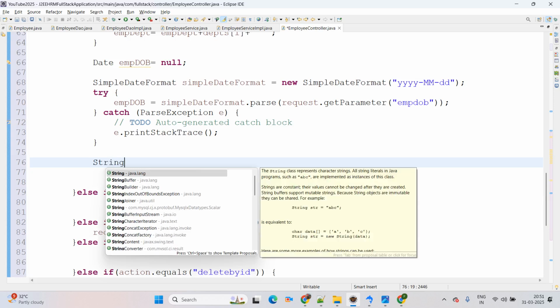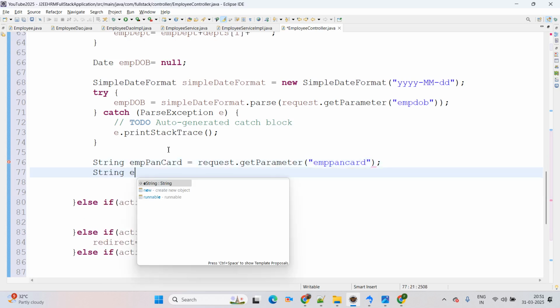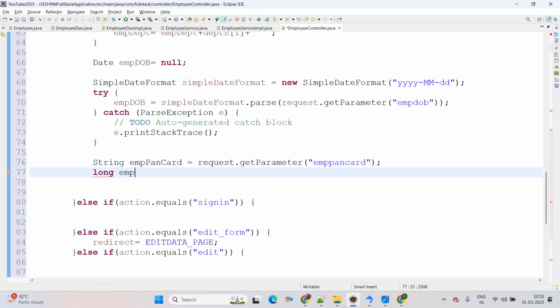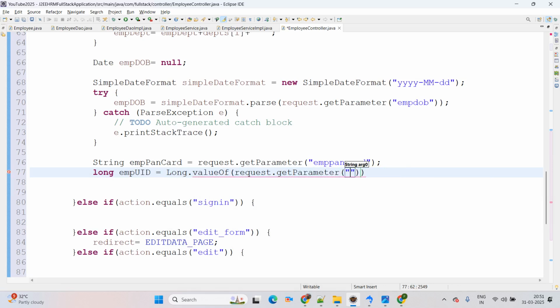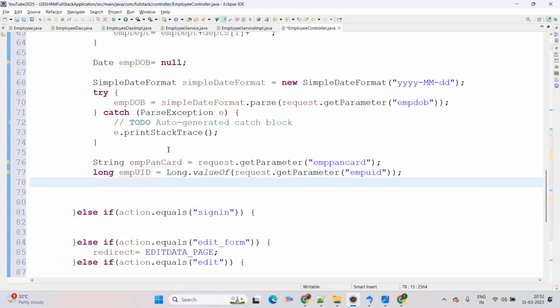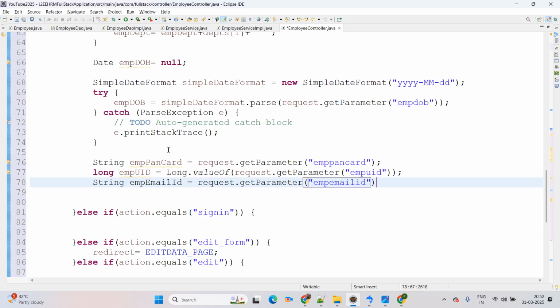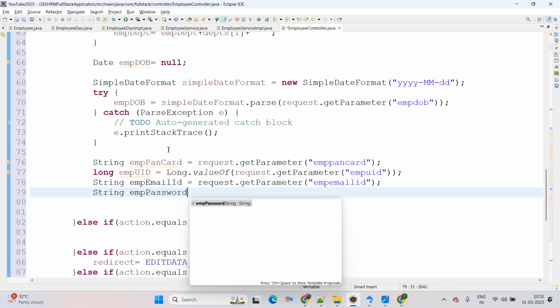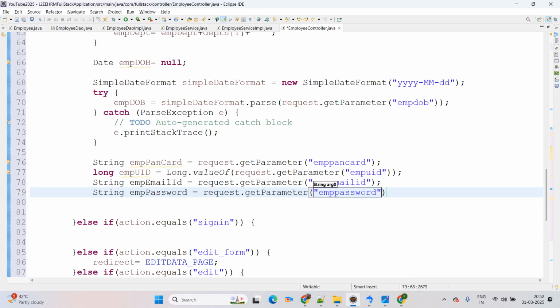Now come to the next. After dob we have the pan card available there, right? Yes, string empPanCard equal to request.getParameter. We don't require any type conversion here because this is a string type of value, and JSP is also giving a string type of value, empPanCard. Next is string, this will not be string, this will be long, right? Long empUid equal to Long.valueOf of request.getParameter. This is empUid. Now coming to the next, this will be string empEmailId equal to request.getParameter, and we are passing here empEmailId. Next is string empPassword. This will be request.getParameter empPassword.